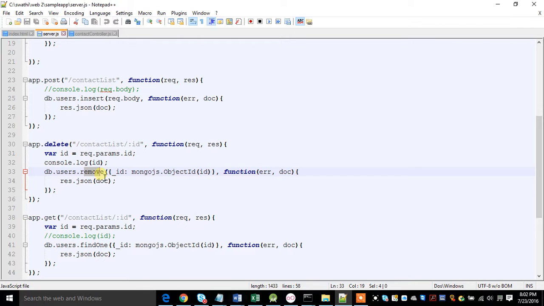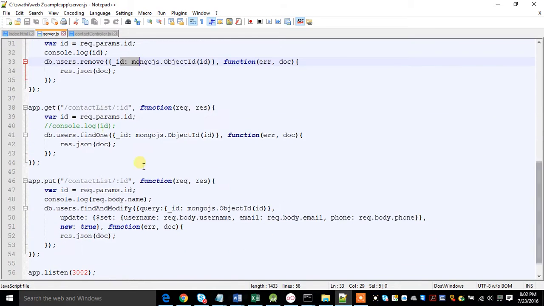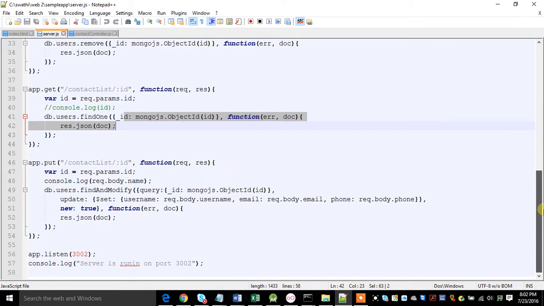And removing from the database is based on the ID, and this is nothing but it will show which particular ID is deleted on the command prompt. According to the ID in the database it will get deleted, and this is to find a particular row in the database. According to the ID we can find it, and you can find and modify any of the rows and update it to the database.